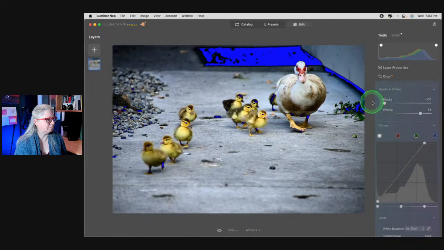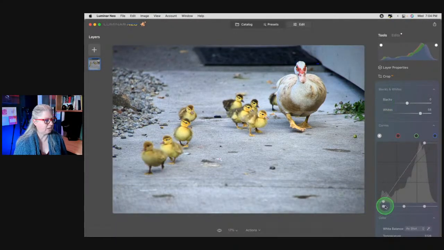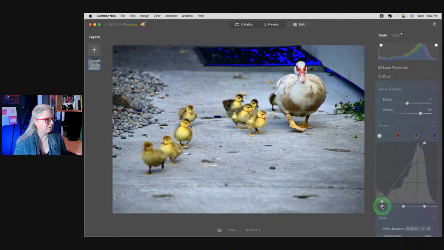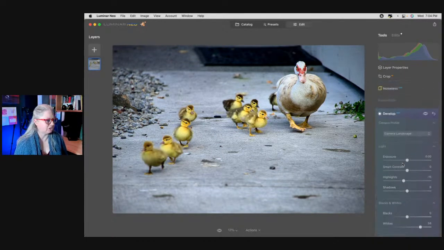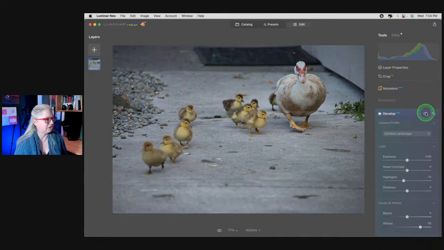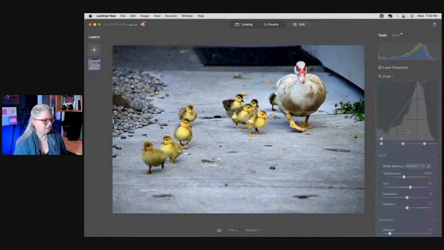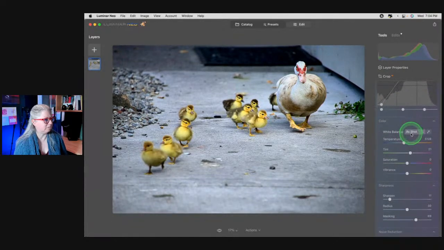Okay, so see how the black slider only goes so far, but if you go with the black on the curves, you can go much farther. Not that I want to, but just so you're aware. And now look at the big difference, just those few changes, changing the profile. We added some sharpness. Now let's deal with the color because it looks a little blue.